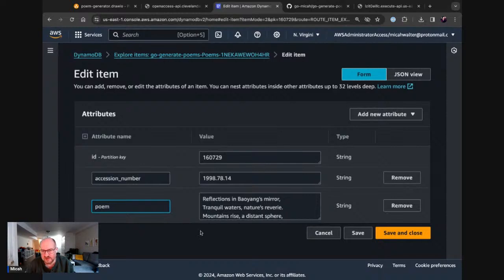And what's cool about DynamoDB is you can add more attributes. It's sort of dynamic in that way, where you don't have to figure out the exact schema right out of the gate. You can add more attributes later on. There's nested JSON, all sorts of stuff you can mess around with. Pretty cool. You can nest attributes inside of other attributes up to 32 levels deep. It's amazing.